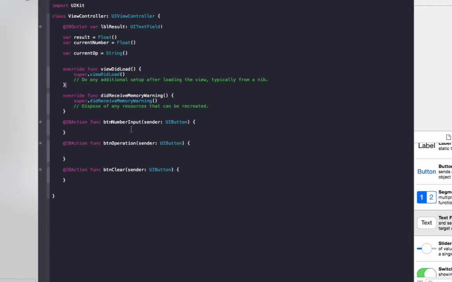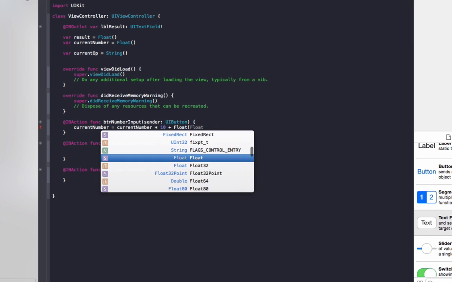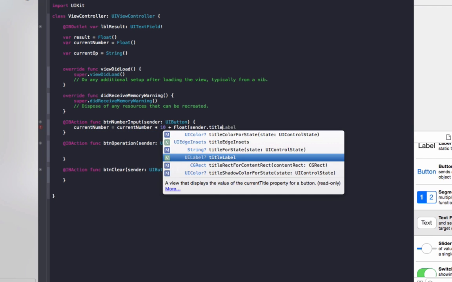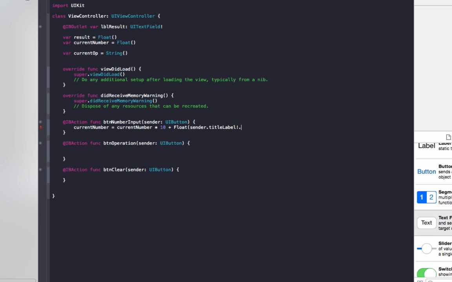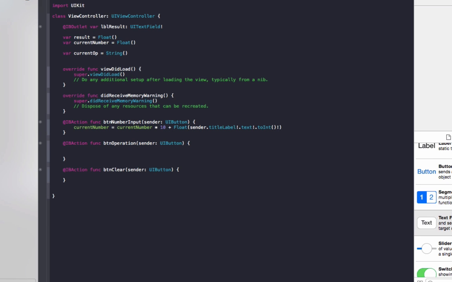Okay, so the first one we want to do is the number input. To get what number is being input, we do currentNumber equals currentNumber times 10 plus Float(sender.titleLabel!.text!.toInt()!) and close that off. So basically, the bit where it gets the actual number is in here.